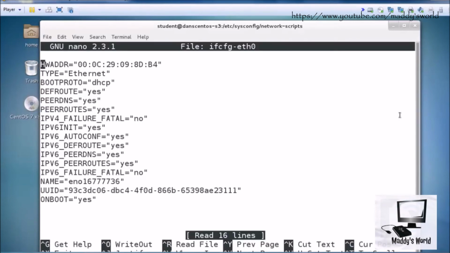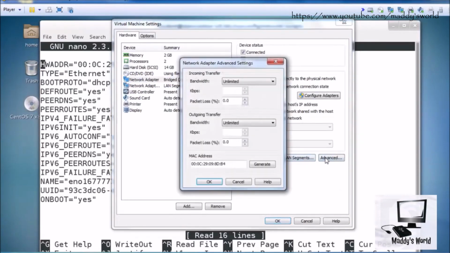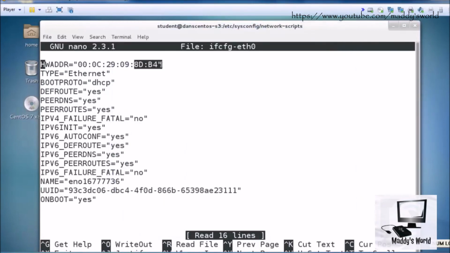Now for eth0, it's the same situation. I want to make sure that the hardware address matches the actual hardware address of the NIC. So I'll go up here and I'll go to settings, and this is the first network interface, and I'll make sure I have that selected. Go to advanced, and you can see here 8DB4. And if we look over there, we'll see if it matches 8DB4. Cancel, cancel. 8DB4, look, it matches.